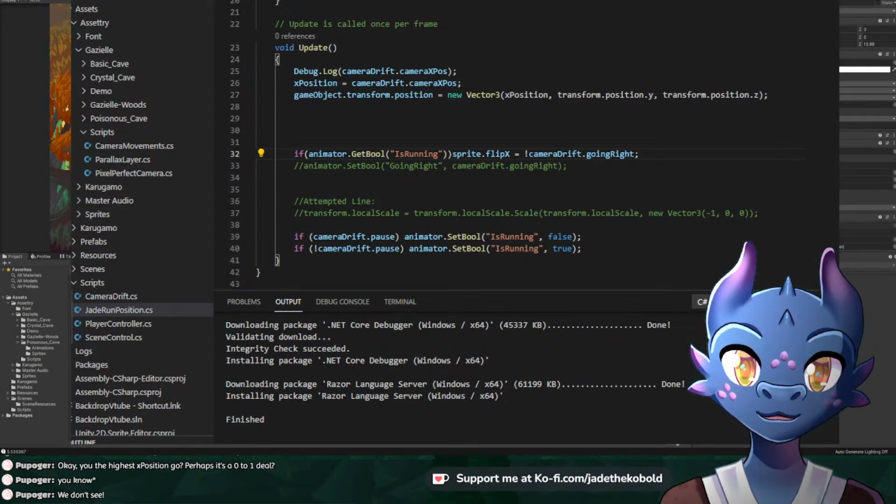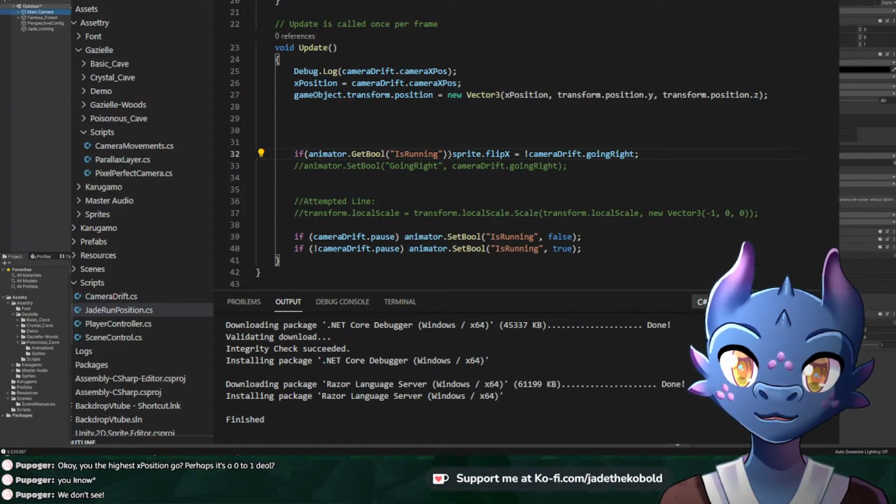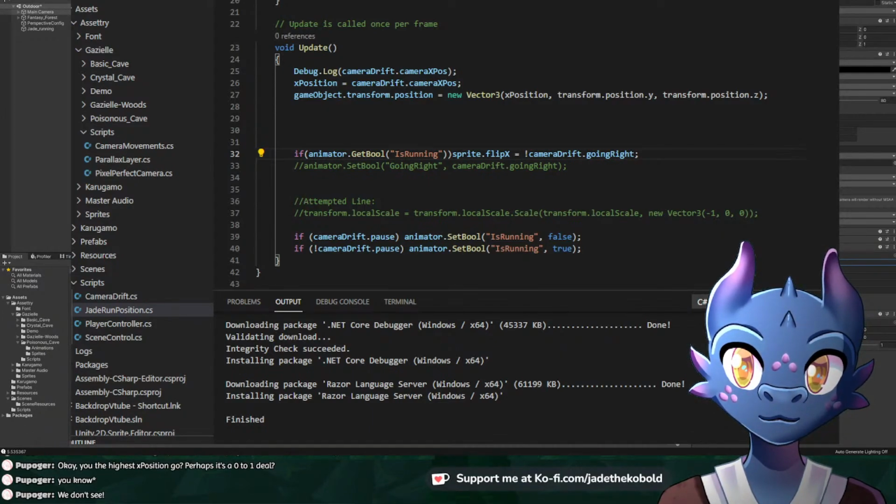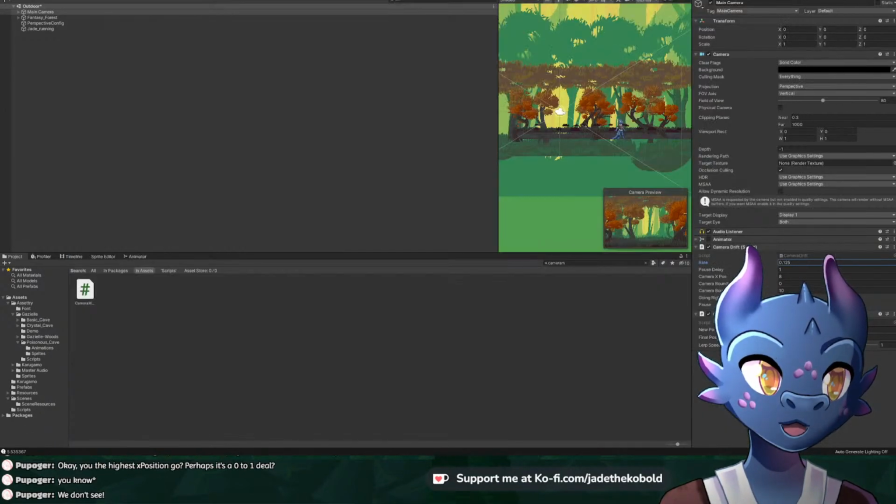Actually, I kind of like that. Hold on, let me bring the camera back down to normal speed. Oh, wait, you guys can't see. I'm sorry, my bad.